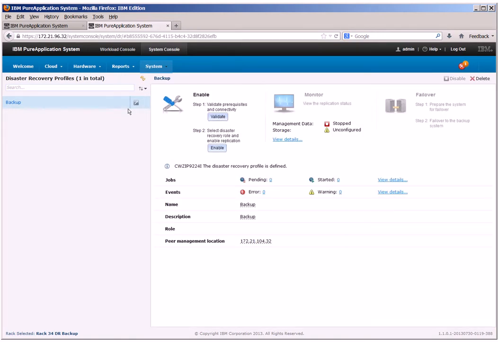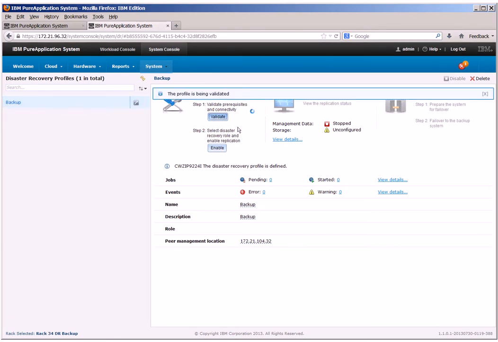After creating the profile, you validate that the rack is ready to participate in the disaster recovery relationship. Validation checks that the prerequisites are met and that the communication is set up properly between the racks. So we're on the backup rack, and we'll click the validate button, and a message says that the profile is being validated. After a couple of minutes, you see a message that says that the disaster recovery validation succeeded.